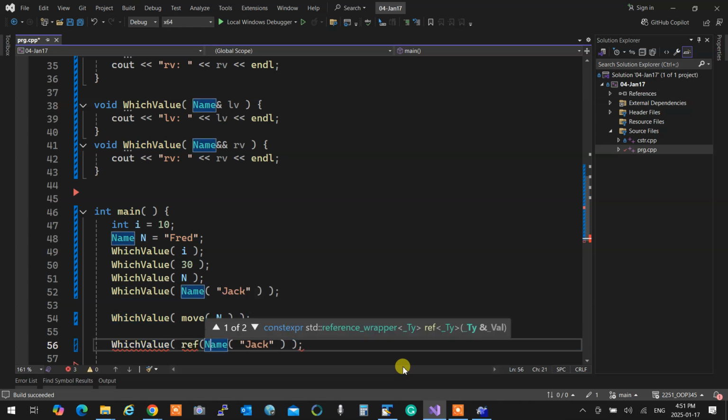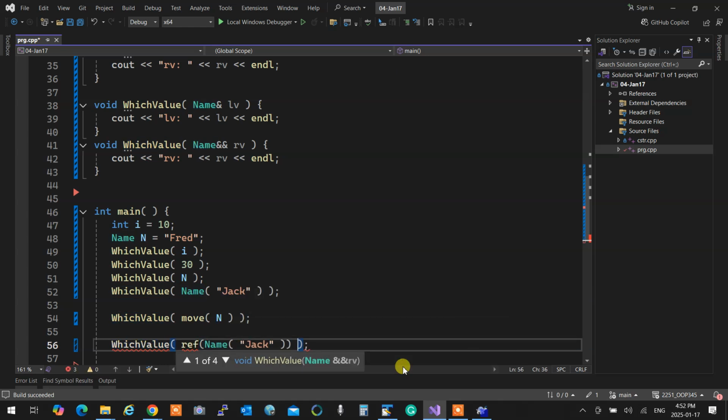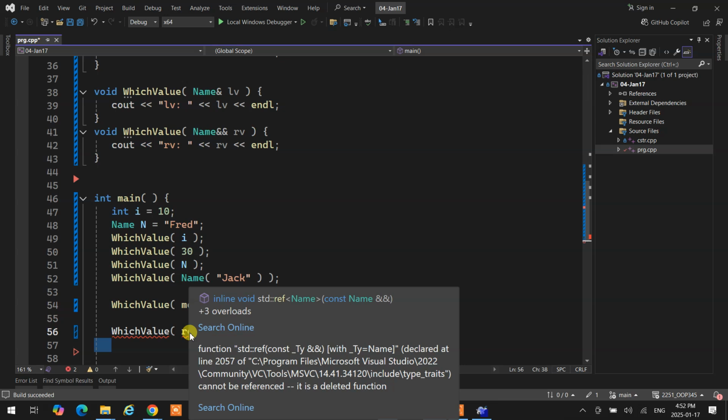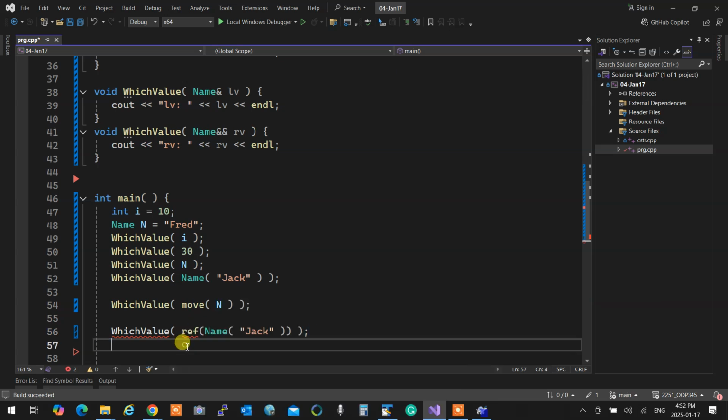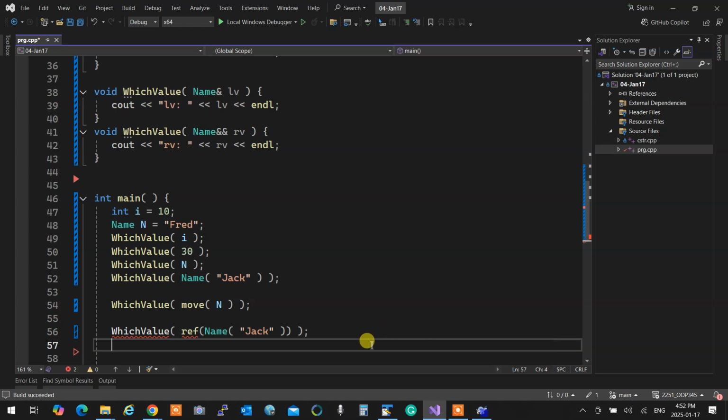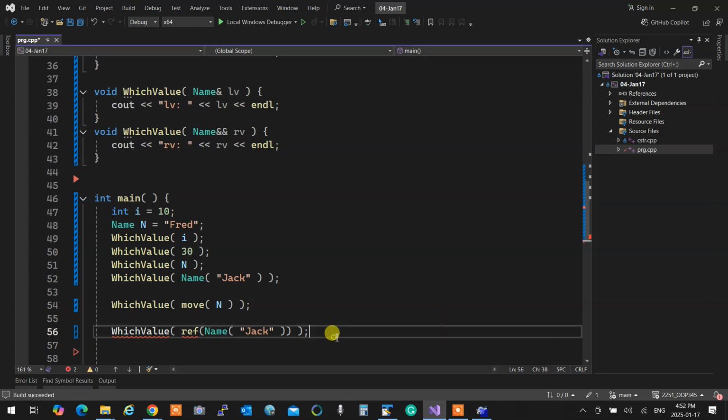Ref. It didn't work. It's a deleted function. Yeah, it doesn't, because it's about to die. I cannot pass its reference to it. It's going to die. But anyways, ref is the one that you can actually use to set it to be a reference. Make sure that it's a reference that is passed. Why it didn't work out? It should work.